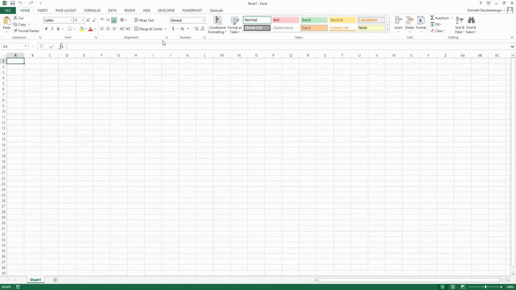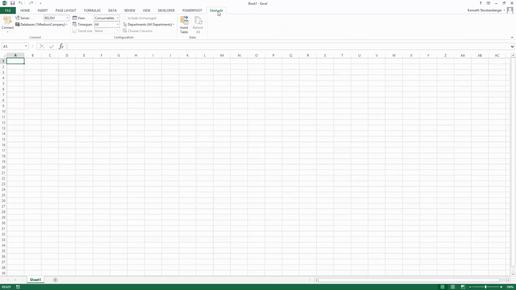When you open Excel for the first time, you'll notice that there's a Site Audit tab. This is the Site Audit Analyzer. And by default, we have the server and database selected already. And this is the same server and database that your Site Audit viewer is pointed to.